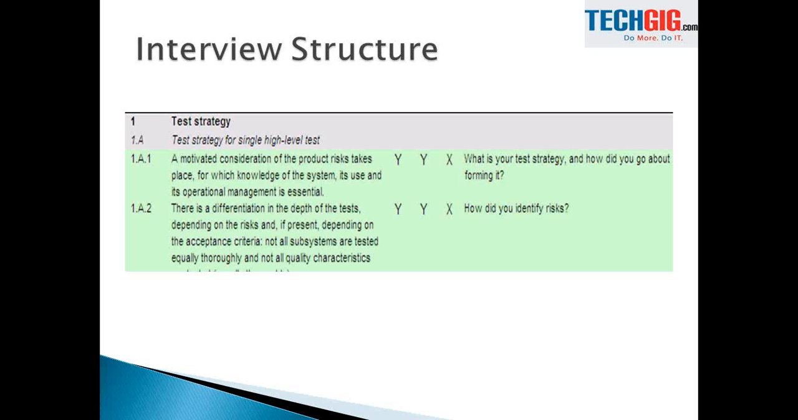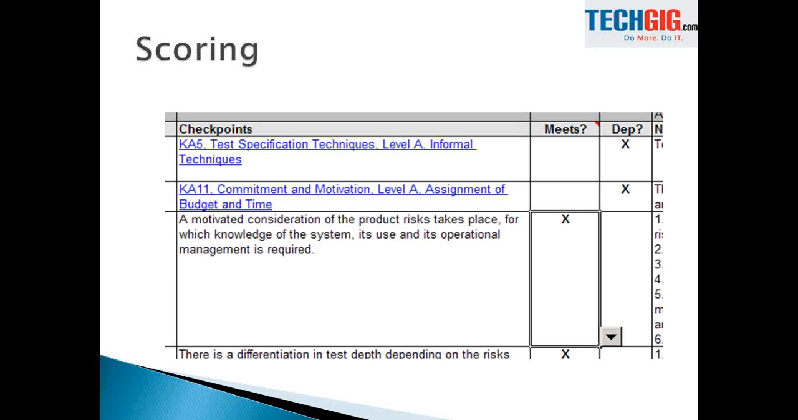So this is a screenshot of a sample key area, that is the test strategy, that is the first key area. And you can also look at the checkpoints, that is 1A1 and 1A2. These are the checkpoints prescribed by the TPA model. And you can also look at the typical questions which are put forth by the assessment team to assess whether the organization is satisfying the particular checkpoint.